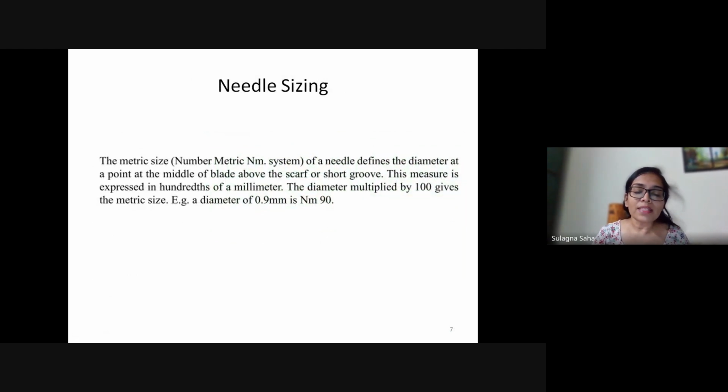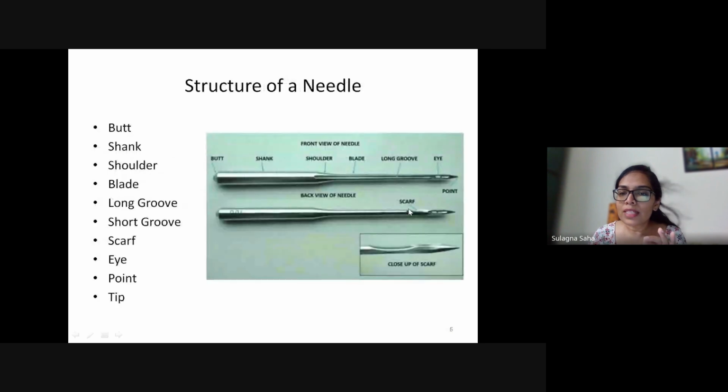Let's come to needle sizing. Now, how is needle sizing important, and how do we define the needle size? It is generally a metric system on which we calculate the size, and it defines the diameter at the middle of the blade above the scarf, or the short groove. So essentially this is where we measure the diameter, just above the scarf.